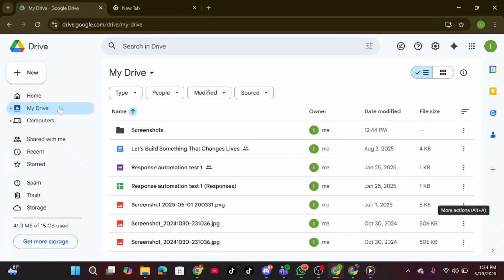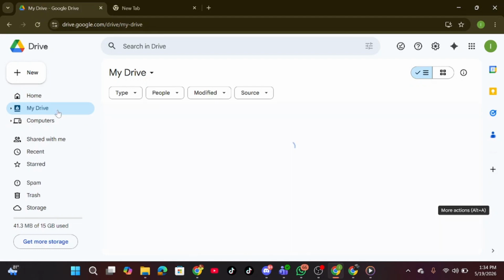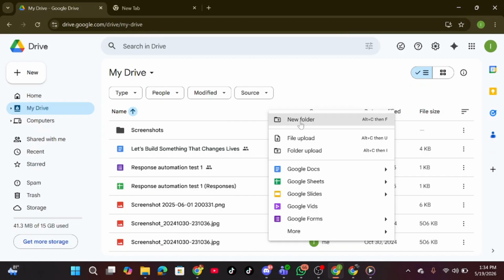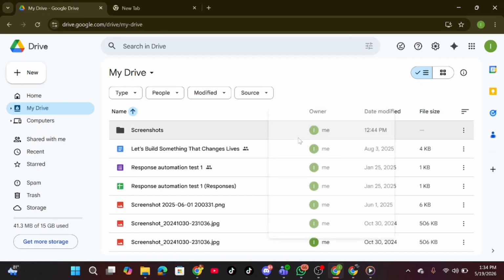Now, once you're on the platform, you come over to My Drive here, as you can see, and then click on any empty space. And here we have a list of menu: new folder, file upload, and folder upload. So we want to click on file upload.